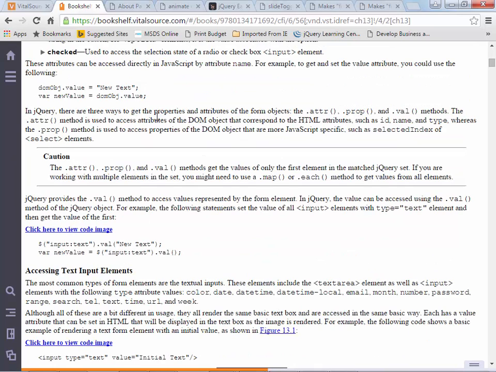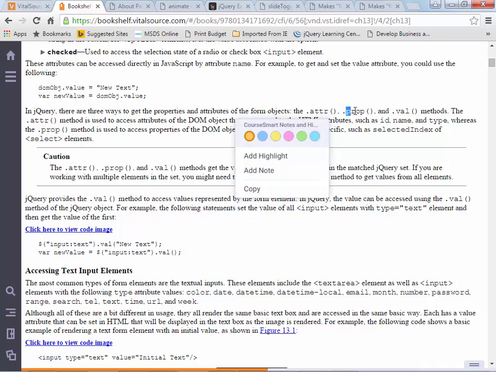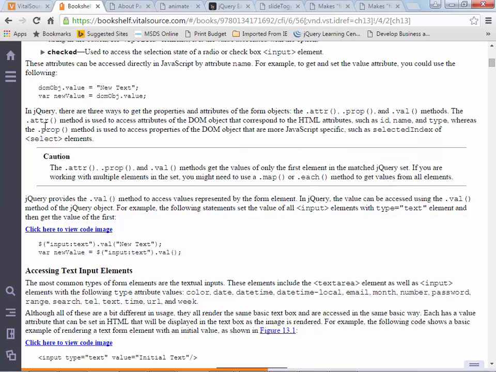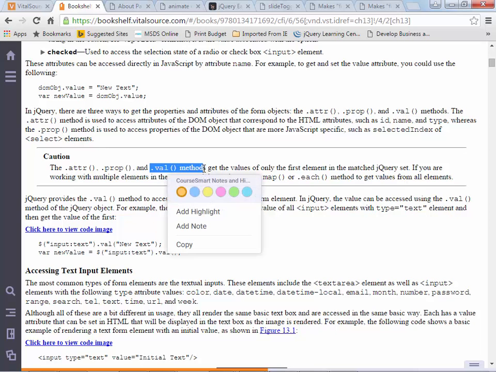Notice in jQuery there's 3 ways to get properties and attributes from form objects. The attr, which is the attrib, the prop for property, and the val. All right. Notice the attr is used to access attributes of the DOM object that correspond to HTML attributes, ID, name, etc. Prop is used for those that are more JavaScript specific. All right. And the one I use most of the time is the val method. It's the easiest to use.